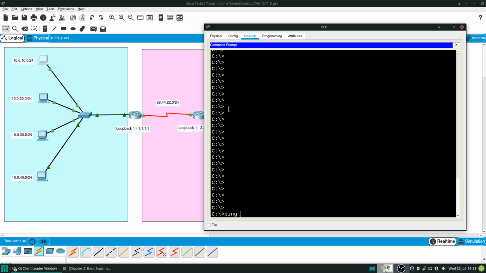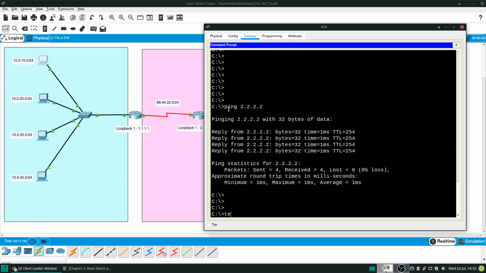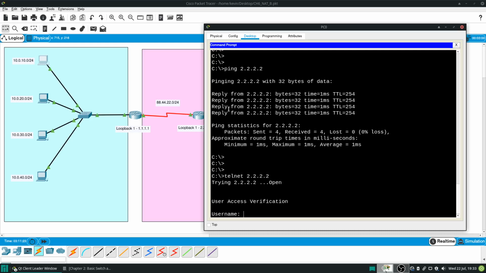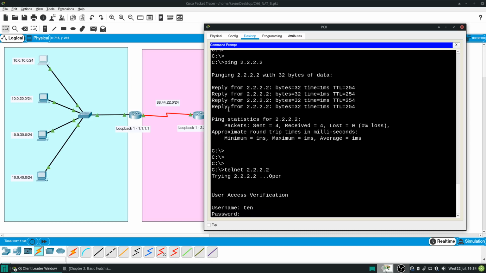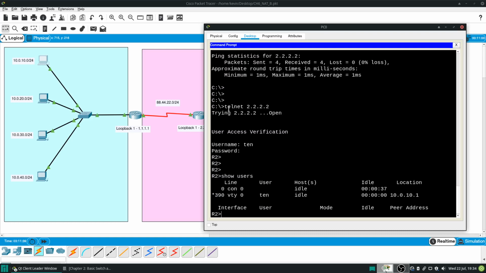And first of all, I'll just quickly ping 2.2.2.2, and it's happy. Yep. And then what we'll do is we'll telnet into 2.2.2.2, and I'll go in with the user 10 with the password of 10. Okay, you'll see I'm in R2, and I can type show users. And it's showing that I am connected. I'm connected on VTY line 0. I'm the user 10.